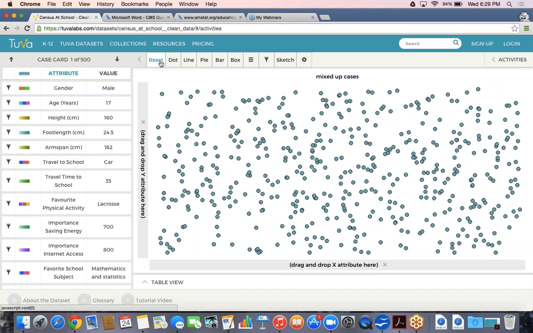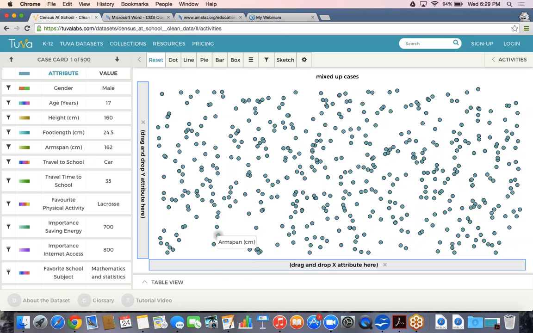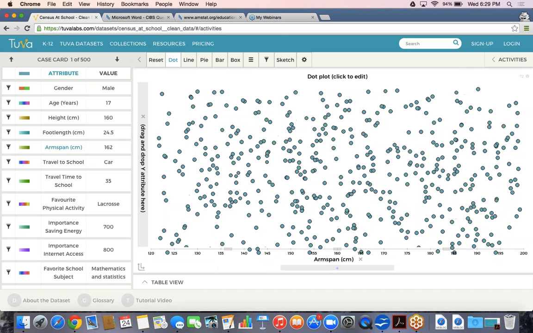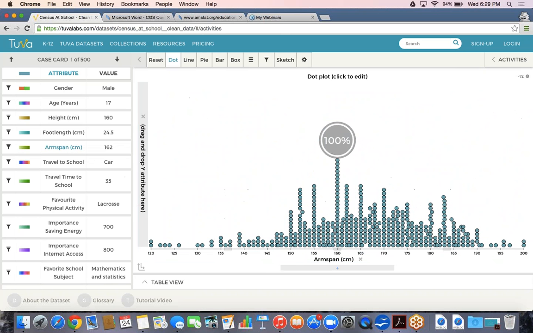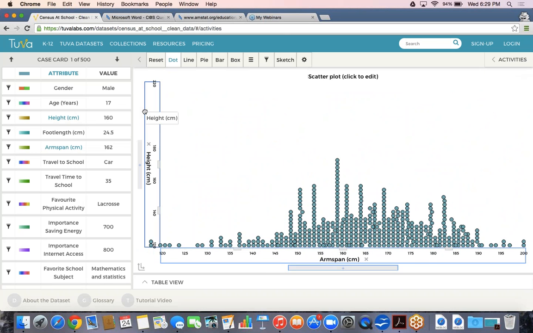And so now let's do something fun. There's always an interesting question to ask: is there a relationship between your arm span and your height? So I'm going to take the arm span and place it on the x-axis. I'm going to take the height and place it here on the y-axis.